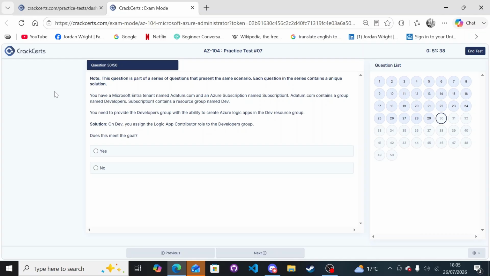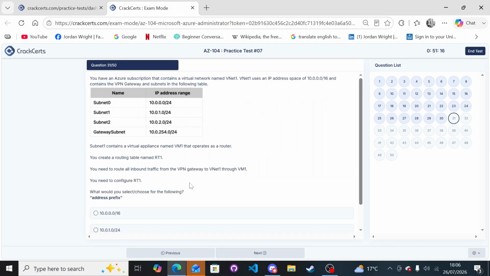Don't ask me why, but you need dev for the Logic app. So I think that one is gonna be a yes. The previous one maybe is a no. I think the previous one is a no. But anyway, let's go with that, and we can check.